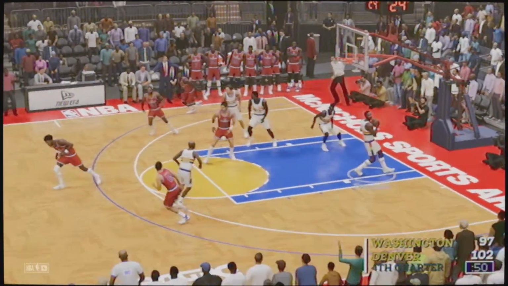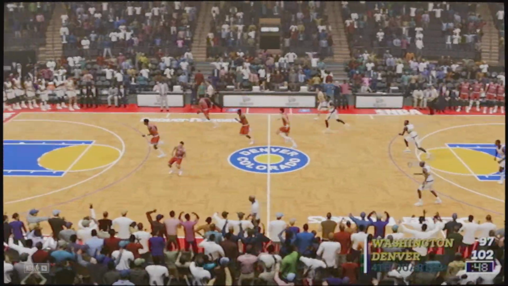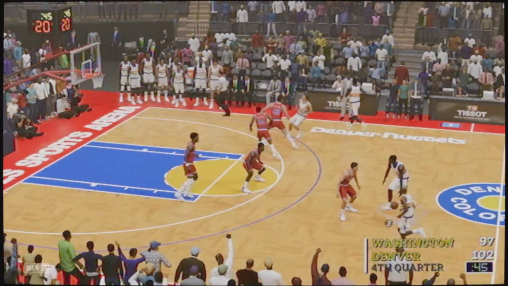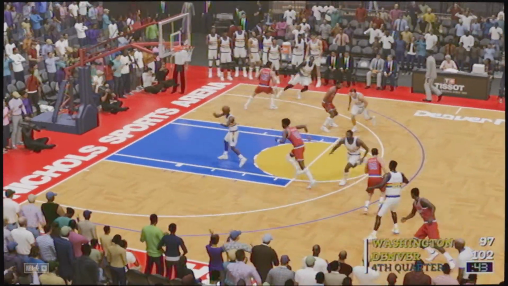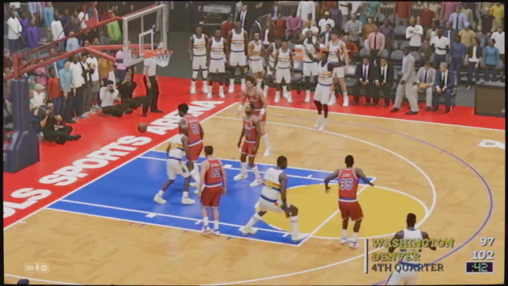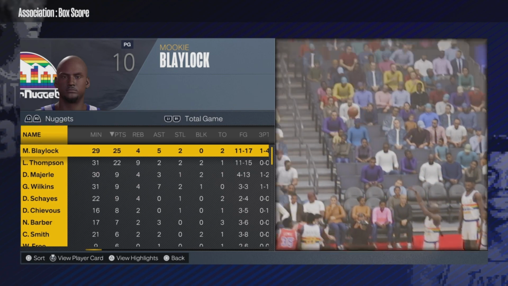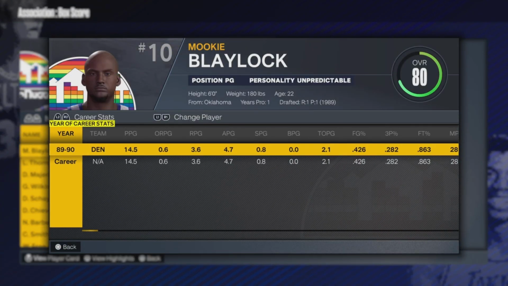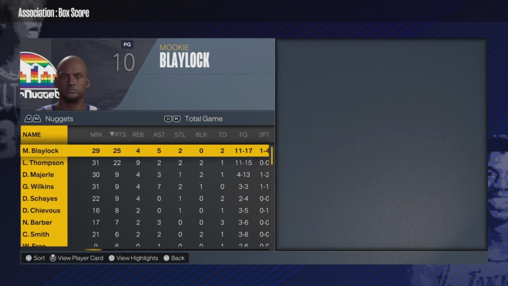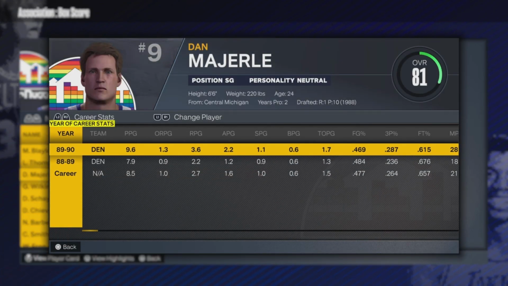And John Stockton misses that shot. 48 seconds left to go, and counting. Mookie receives the pass, makes the basket. He is such a good player for a rookie. 25 points, and he's averaging 14.5 per game. His averages are pretty solid for a point guard, too.